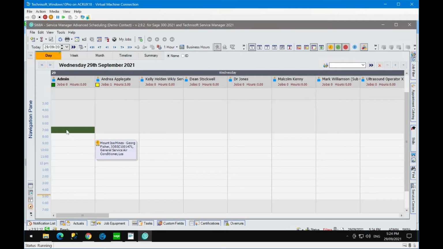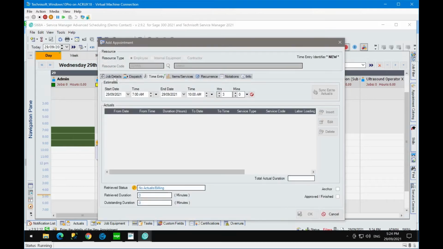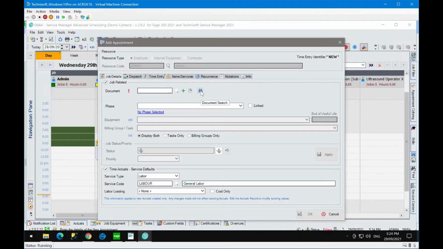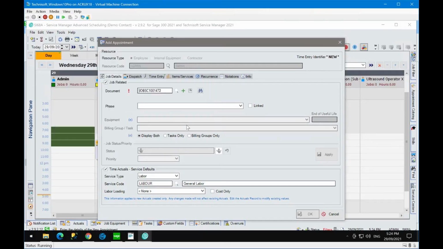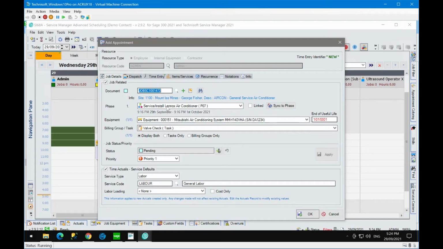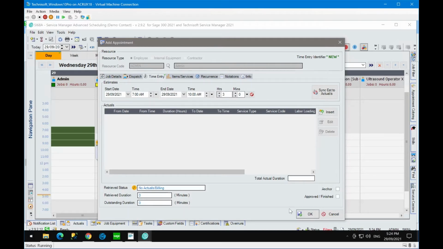So let's go and book this. Maybe I'll book this at 7 till 9. We'll make it a little bit earlier, 6:30 to 9. So let's go. I can create a new job on the fly from here, but since we know that there's a job being created already, let's put in job 1472, which is the one we just created from the quote. So let's select that, and you'll see here that we've got an air conditioning repair. It's for a Mitsubishi air conditioner, and we're doing a valve check. And we've allowed here on the time entry 3 hours for that as an appointment.